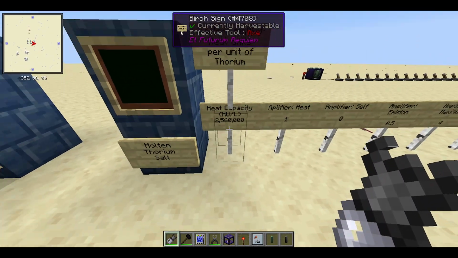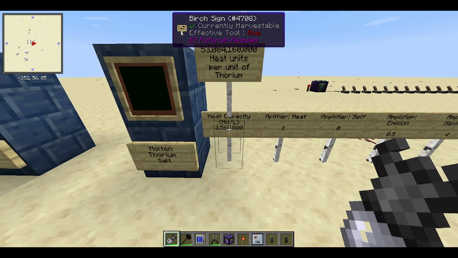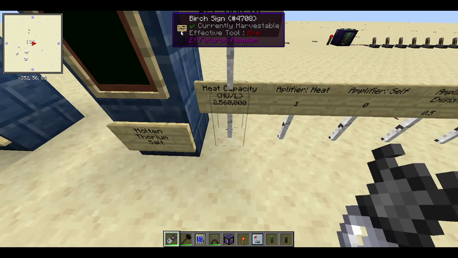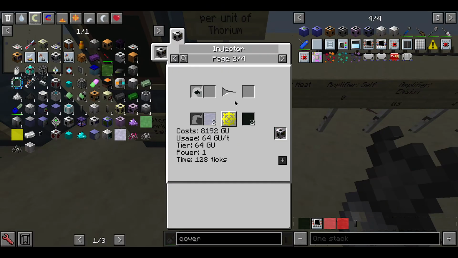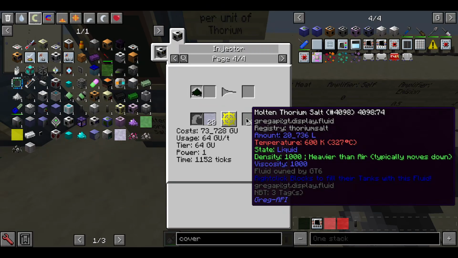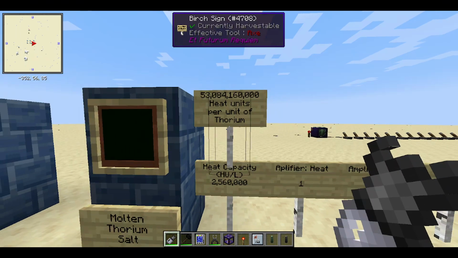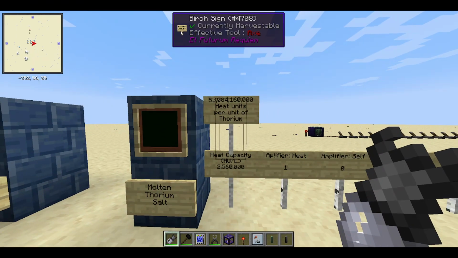And the first stat that might stand out to you is the heat capacity of molten thorium salt. If you look, the heat capacity is 2,560,000 heat units per liter of molten thorium salt. So that on its own is quite significant. But if you remember, for 1 thorium dust, we actually get 20,736 liters of molten thorium salt. So the math on that is 53,084,160,000 heat units per unit of thorium that you use.